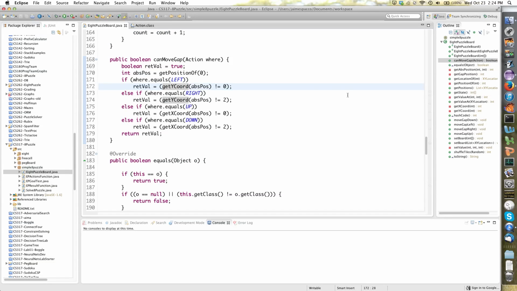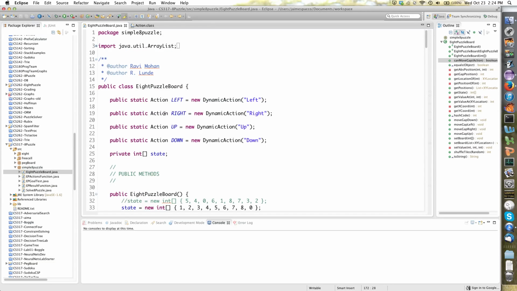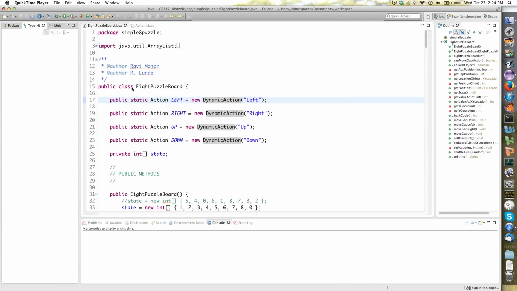Now the left, right, up, and down, what does that mean? Well, these things here are basically singletons. So we're creating a left, right, up, and down dynamic action. If we open up F4 does this. It's a little bit slow. Come on. There we go.